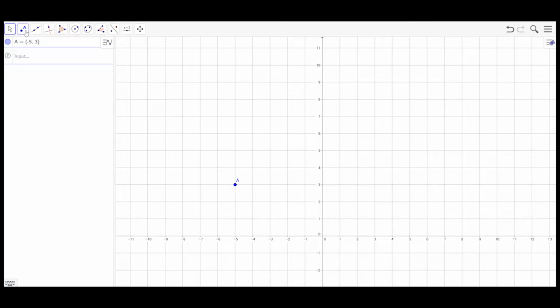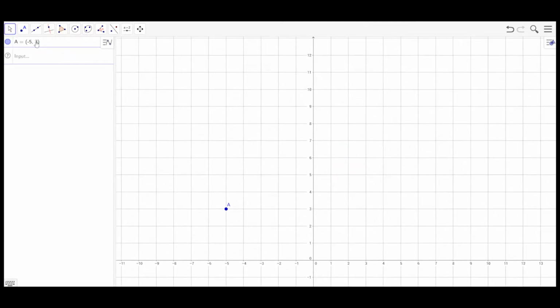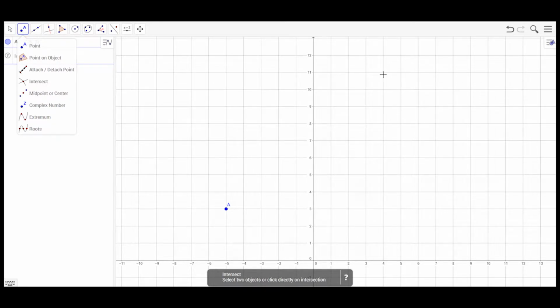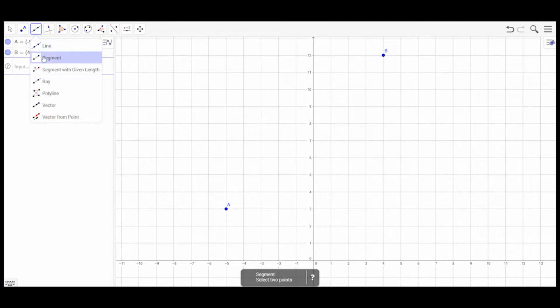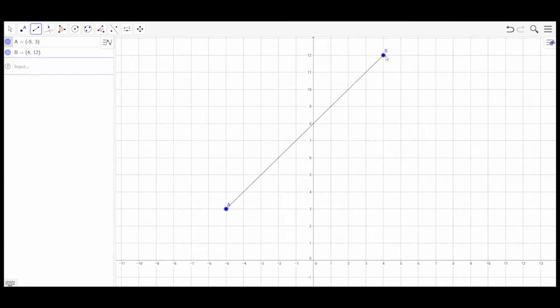So I'm going to click on the point tool, and I need to plot my other point at (4, 12). So 4, and I need to move my graph down just a little bit. 4, 12, so right there. And then I'm going to connect these with a segment. So I'm going to come up here to my line tool, and the second option is a segment. So I'm going to connect these 2 points from A to B, just like that.